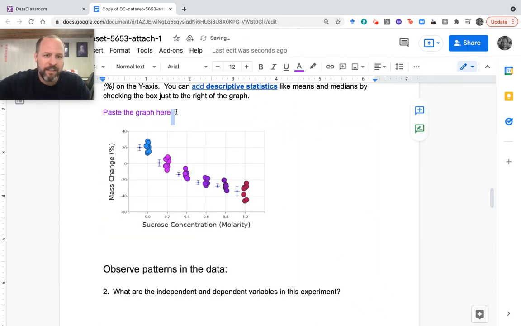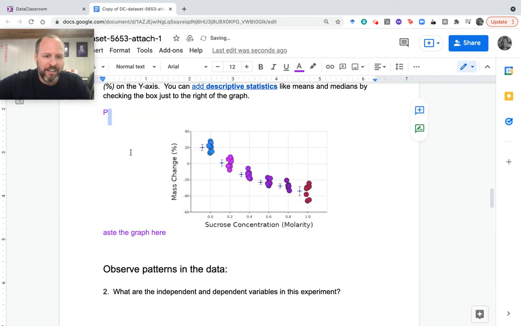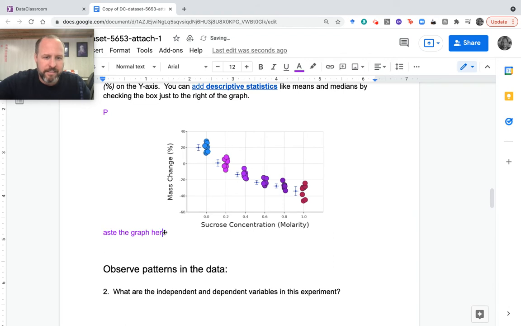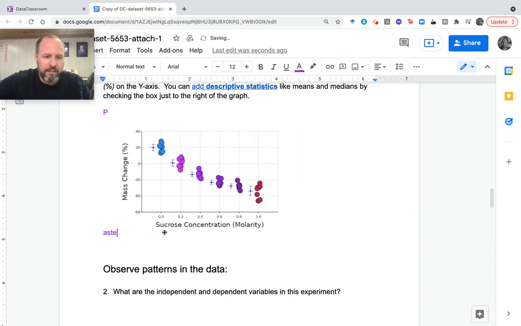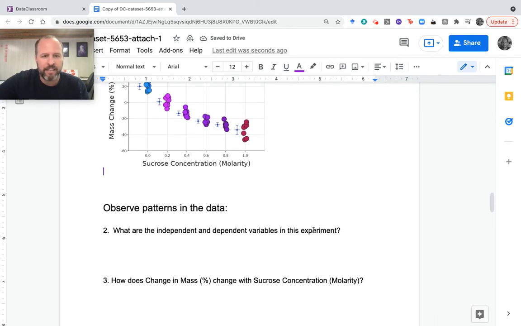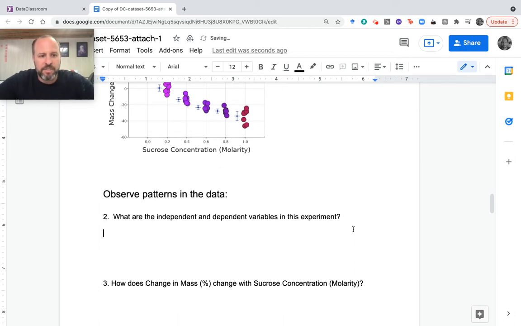I'm just doing an aesthetic change here. I'm going to get rid of the sentence that says to paste the graph here because I don't really need it anymore. And so now I've got my graph pasted in there. Now I can continue in this fashion to edit this doc and use it as my answer sheet.